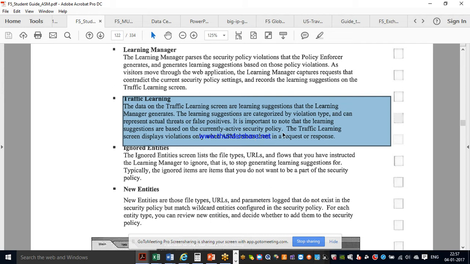It is important to note that the learning suggestions are based on the currently active security policy. So the learning suggestions will be based on the policy configuration that we have done. So if we have two policies which are configured for different applications with different configuration, it is not imperative that we will have the same suggestions in both cases. So the traffic learning patterns and the traffic learning suggestions are based on your configuration.